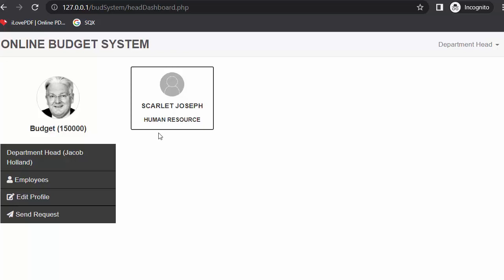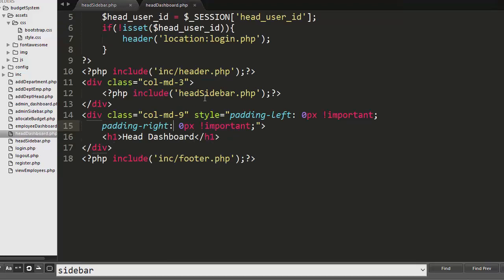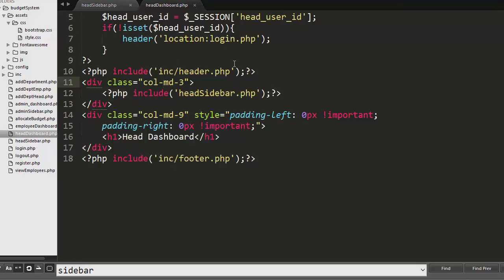Now let us start our discussion on designing the sidebar of the department head dashboard. Okay, so we need to first go to our head sidebar PHP file. I have created a file with the name head sidebar, and this head sidebar PHP file I need to include in my head dashboard PHP file. I had created the head dashboard PHP file in my previous videos. If you have not seen those videos, I recommend you watch them as well. Okay, and I have to include this head sidebar PHP file in my head dashboard PHP file.